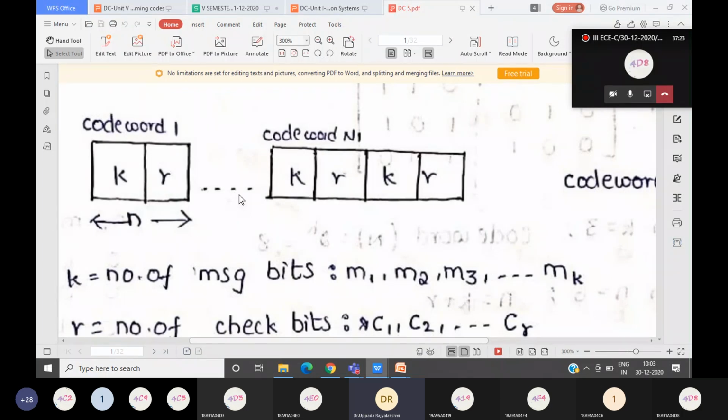Similarly, how many code words can you see? It is based on the combinations of message bits. For example, I told you there are 4 message bits. Then how many combinations are there? 2 power 4, that is 16 possible combinations of message bits. For those 16 combinations of message bits, we have this many combinations of check bits.